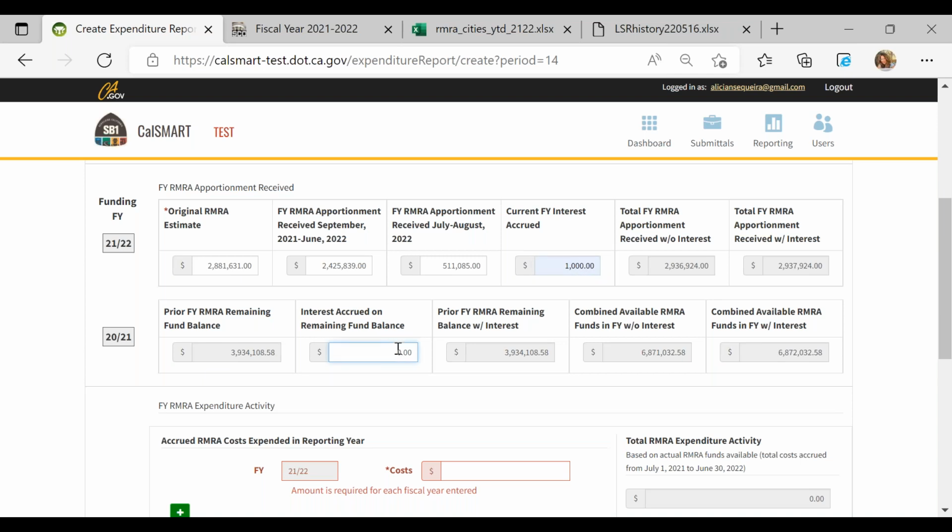Some, not all, but some of you informed us that you are tracking the interest and tracking the funds and keeping them separated by year. That's fine. So that's why we have this field here for the interest accrued on the remaining fund balance from the prior year. You don't have to separate it out if that's not something you're already doing. This is for the ones who already do that because that's the way they keep their books. It is not for everybody. And that's fine, so I'm going to leave that blank.